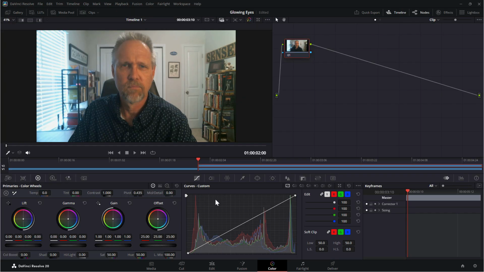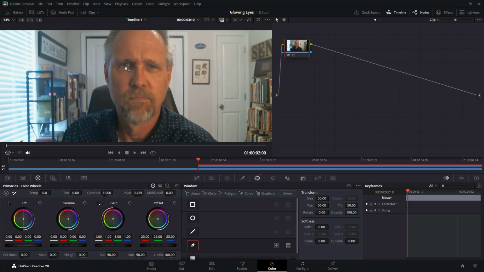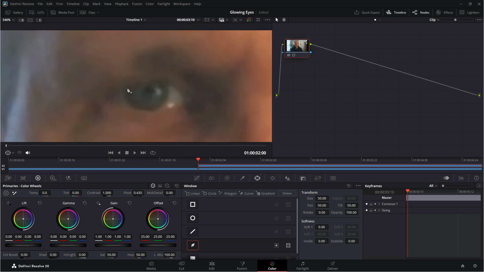In the color page, what I will do is start under the Windows tab, and I will use a polygon mask and just zoom in using my mouse wheel here. And I'm just going to go ahead and trace the eye itself like this. All right, so now I have that.